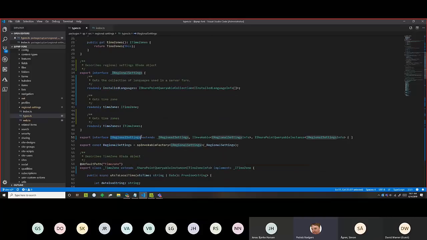But this is the interface we actually are exporting. And so you can see we're extending this interface, and then we're extending a couple of other things. So we're extending IInvocable, and we'll look at what that is in a second. And then we're extending the IQueryableSharePoint. And this generic type parameter here is the default action result, which in our case is result settings info.